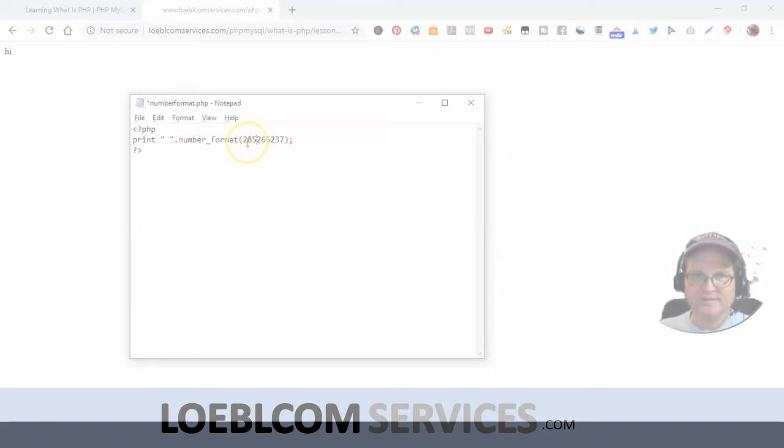I want commas, and actually I can put decimals on there too. I put in the comma here and a 2 to get 2 decimal places if I want to show money. And if I wanted to concatenate that with a dollar sign, I could do that as well. There are various things I can do.